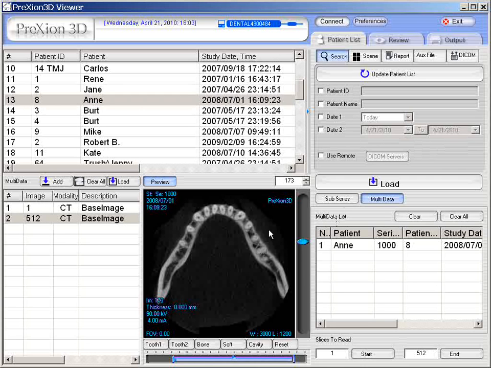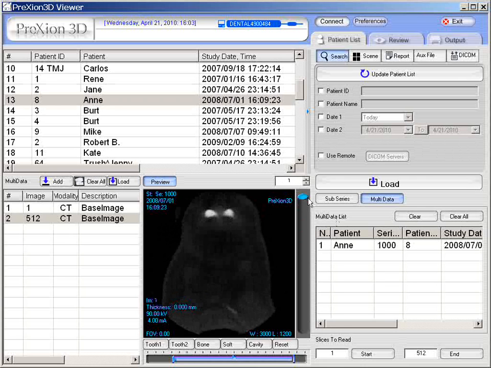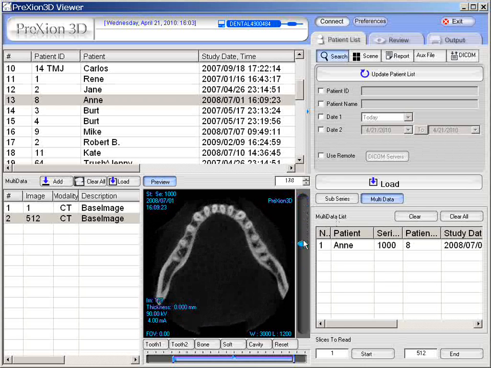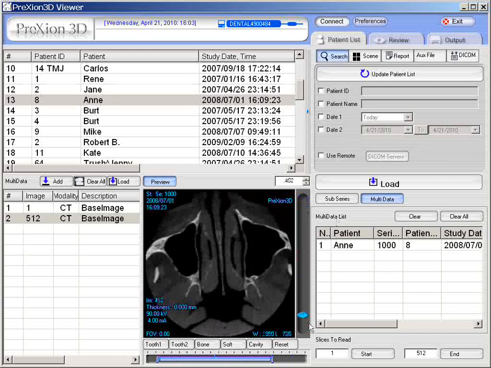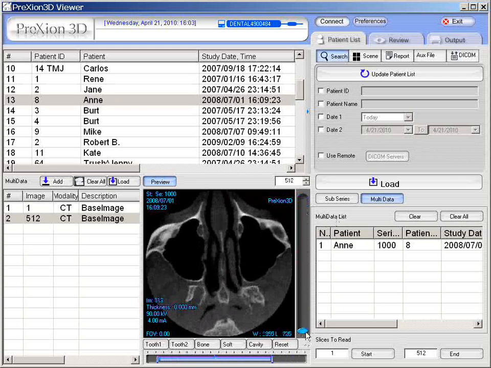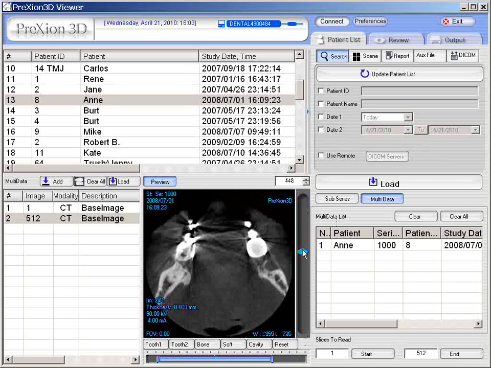That's 512 slices. We've got a scroller bar over here. We can scroll to the right and we can scroll all the way from the lower mandible to the upper views of the sinus with the lower maxillary sinus floor back here in the preview window.